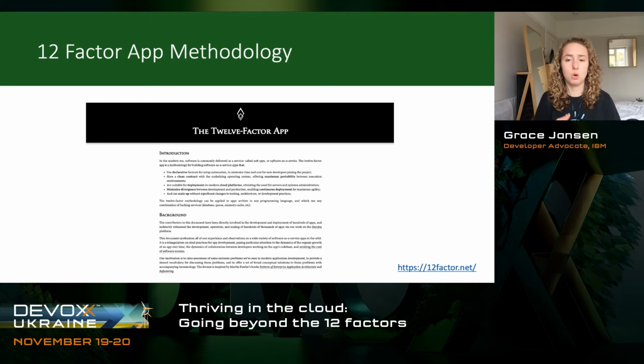So it's essentially all about enabling our applications to be written in any language. So it's really a language agnostic methodology, and they can use any combination of backing services and technologies. These 12 factors are all just mainly about behavioral changes that can be generically applied to any application.